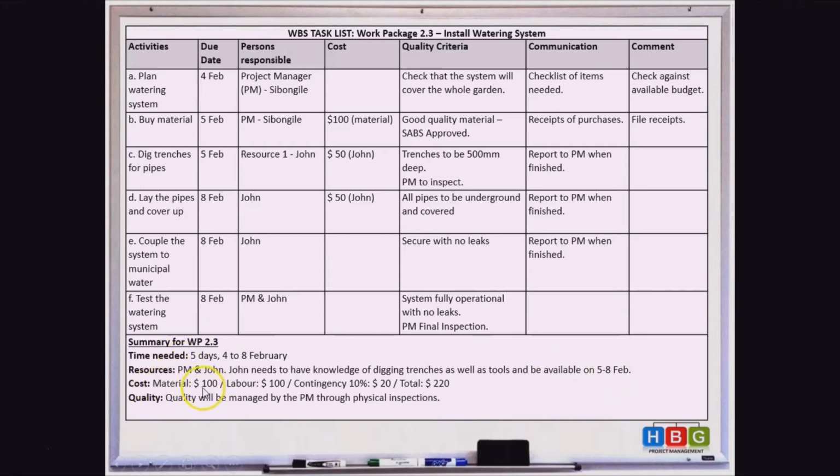Then the cost: your material is $100, your labor is $100. Then there's normally a contingency that we put onto the work package. So in this case, it is a 10% contingency of $20, in case something goes wrong or extra material needs to be bought, and then your total cost for this work package is $220. Your quality will be managed by the project manager through physical inspections.